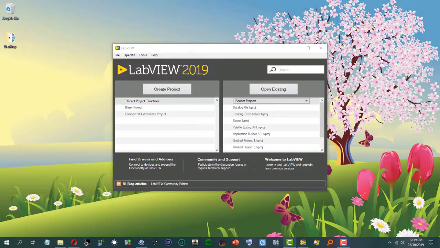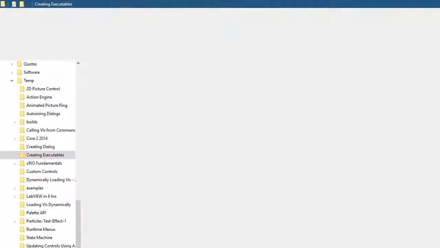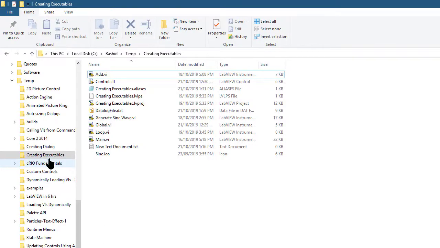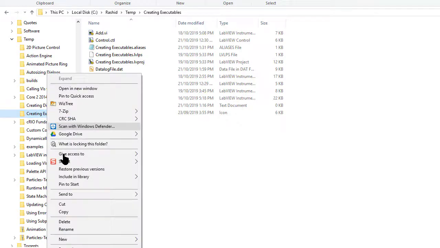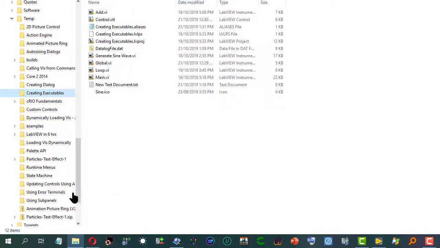In addition to the built-in palette categories, you can create other categories to organize palette items. To do so, let's go and copy a folder that I had created for an earlier example video.